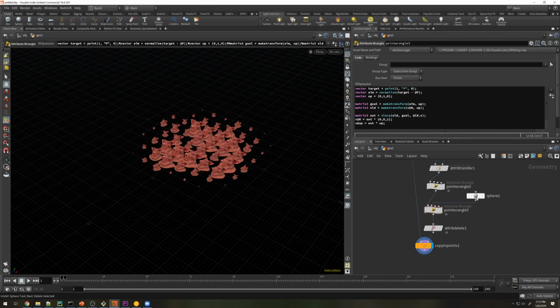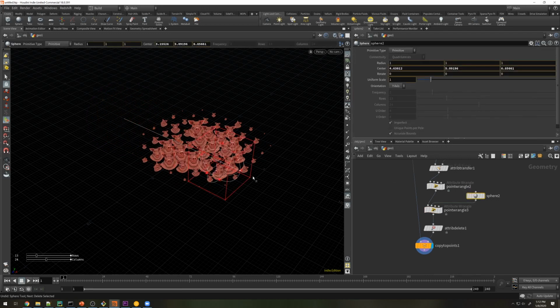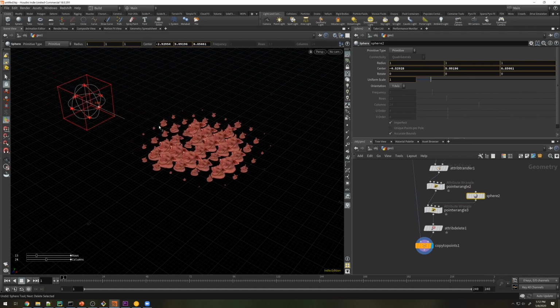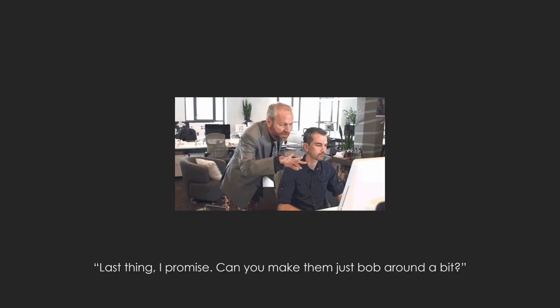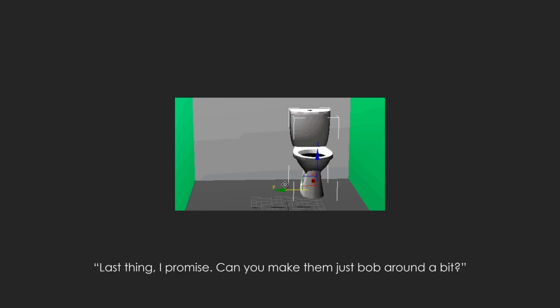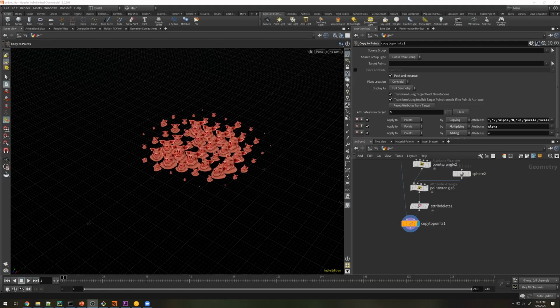Okay, now the heads are looking up towards that target. You can see if I move this camera target, the heads are looking at it, and the closer they are to the center point, the more they're looking. Last thing, I promise. Can you make them just bob around a bit? You should never believe an art director when they tell you there's only one more note.